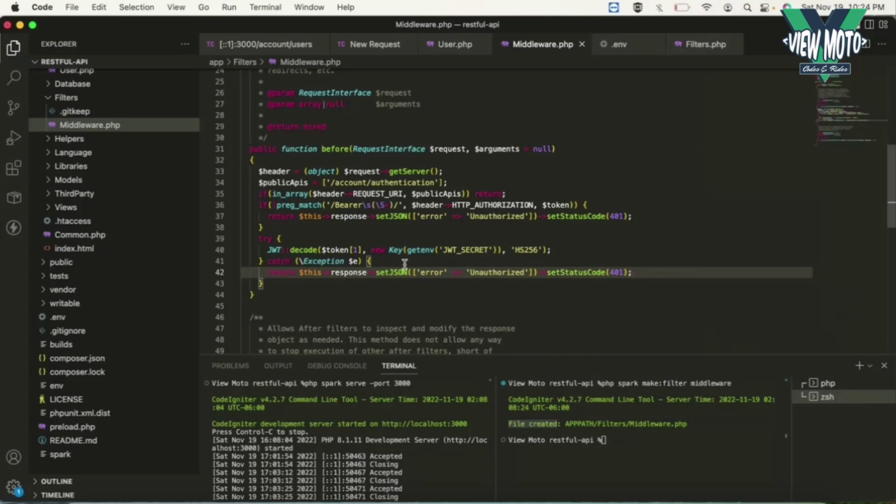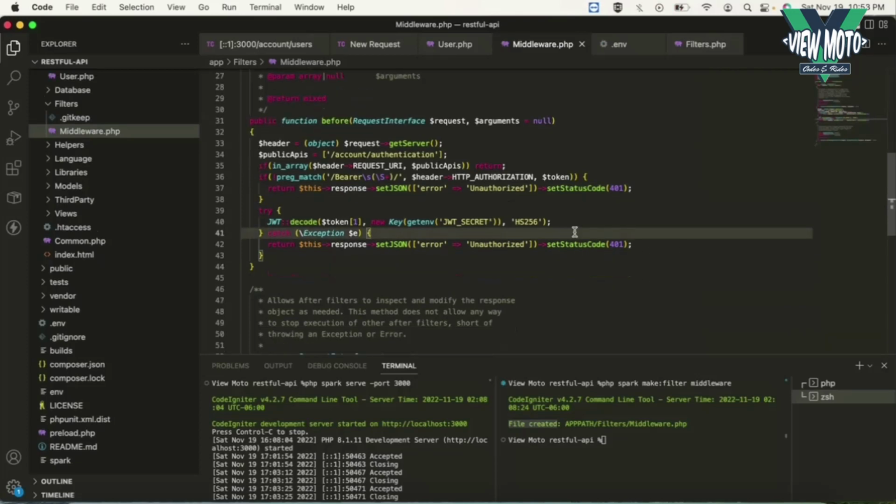We're going to save it. So in this try catch, if the JWT token is valid, it will just pass the API routes to hit the controller. And then if the JWT token is invalid, it will return the response in the front end side, and the status code is 401 unauthorized. Now that our middleware is all set, we're just going to test if it is working.